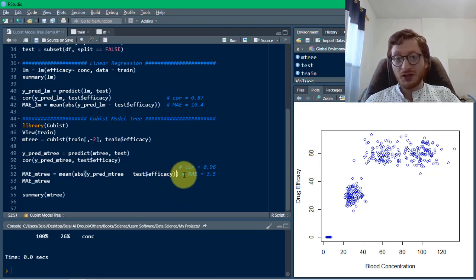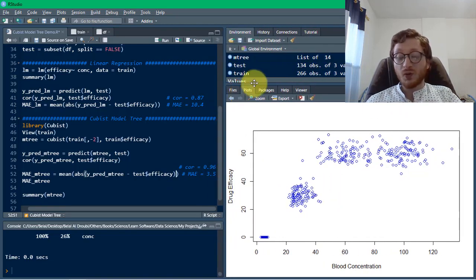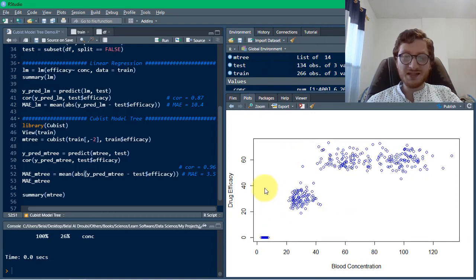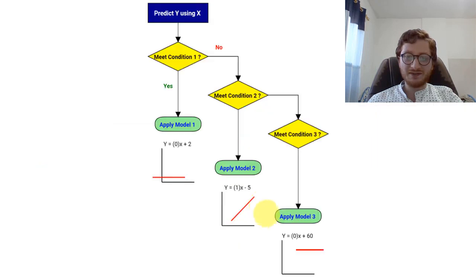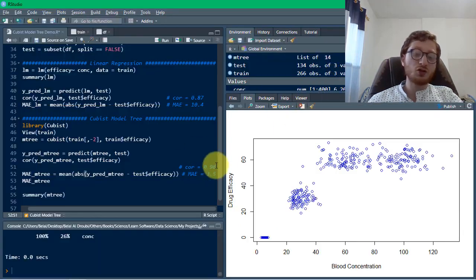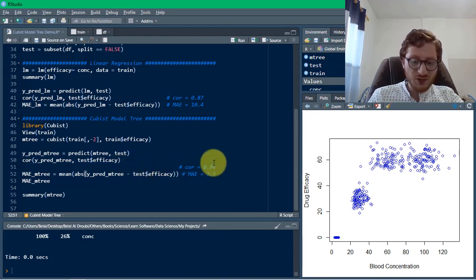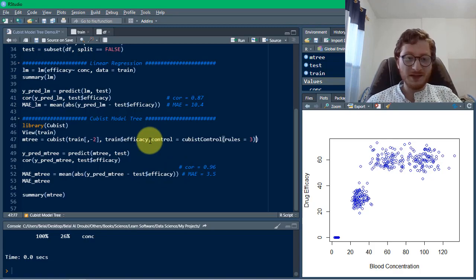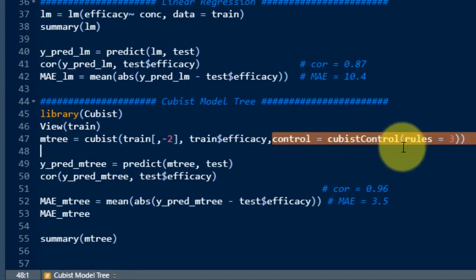According to the scatter plot that I can see, and because I created this data myself, we can already see that we only have 3 stages of the data. So we only have the first phase, the second phase, and the third phase. Therefore, I decided that it was ideal to use 3 rules only. And this is why we have used this code to say control, Cubist control equals to 3 rules.